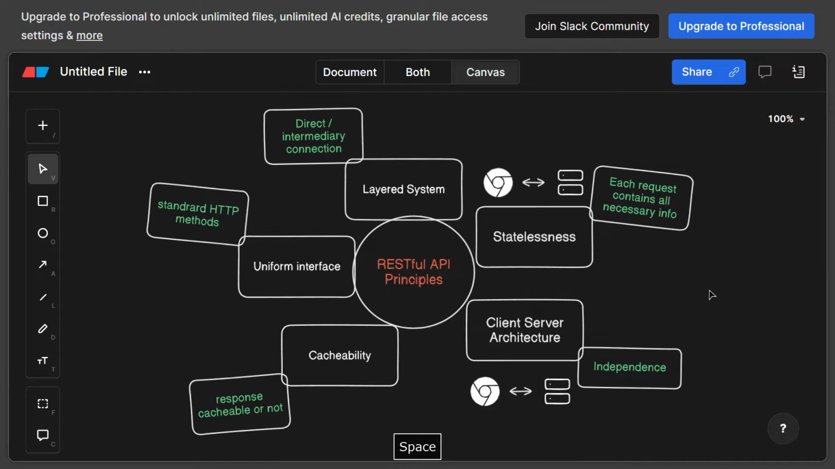All right, so there you go, guys. This is a quick illustration of the main key principles of RESTful API.